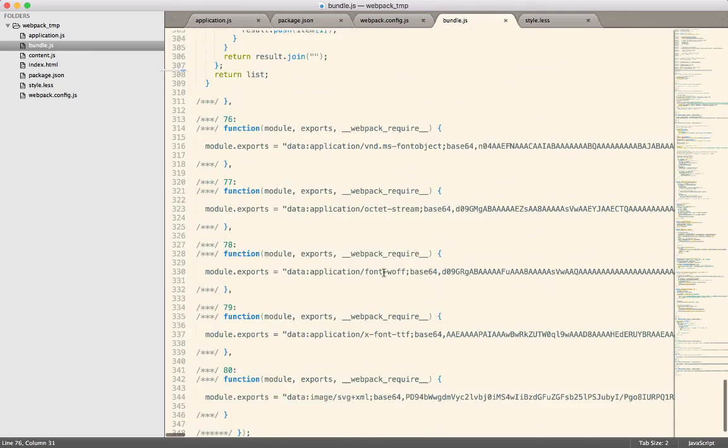Down below, here's where it's including those different fonts. And you can see that it's embedding them with base64 encoding. It's actually sticking them inside of this bundle file. And there's a way that you can extract that out so that it doesn't include everything in the bundle file. But if you just want one file to include in your project, then this is really handy. This is everything included in one.